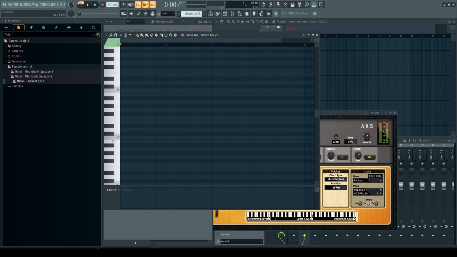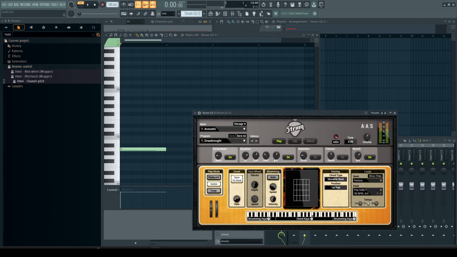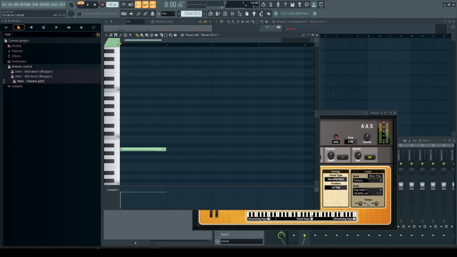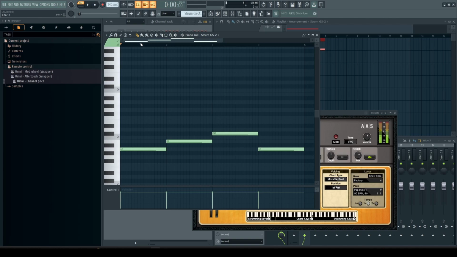For the first chord, I'm going to make it an A. This is going to be in an A major scale. Let me turn on auto strum. So it's basically going to go A, B, C sharp, and then back to A. If I play this loop here, it sounds like this.